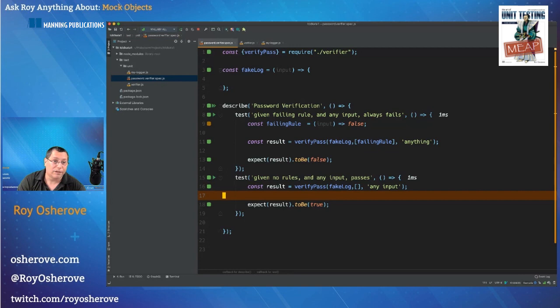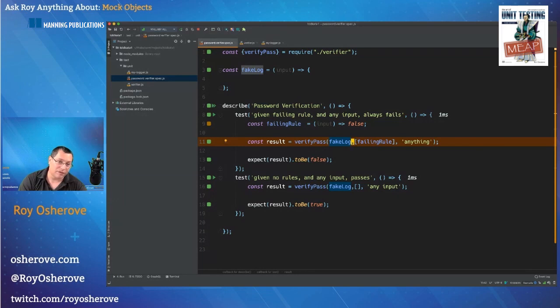So now my existing tests are passing, and I'm not asserting that fake log was called because that's not what I'm supposed to do in these tests. If I want to prove that it gets called, I can do it in a separate test. But right now, fake log is just used as a stub. Okay, so far so good.